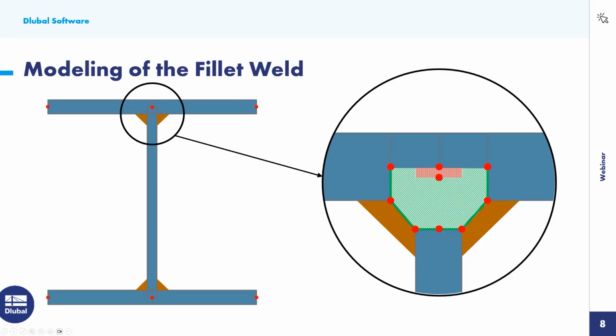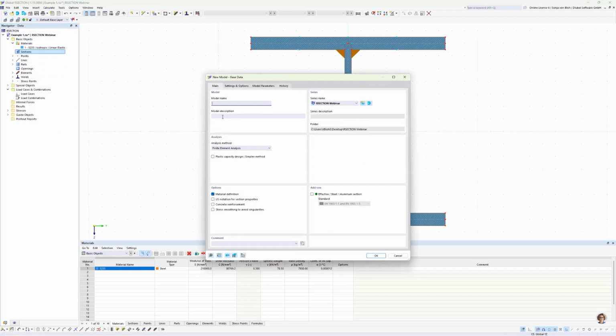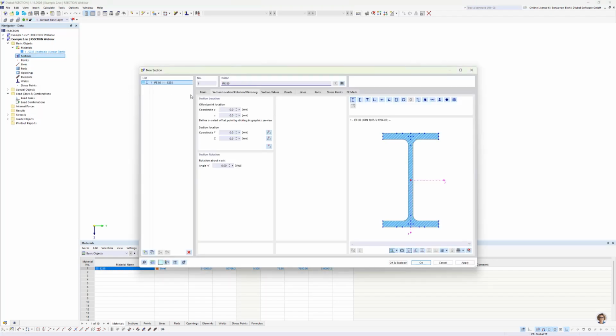For comparison, I create an additional file with identical cross-section but without welds. I name this file example2. I choose here once again the analysis method thin wall analysis. I use the material S235 and I define the I section with the help of the cross-section library.